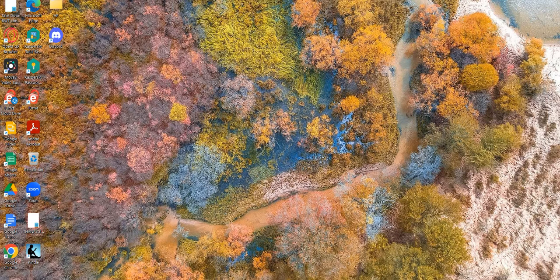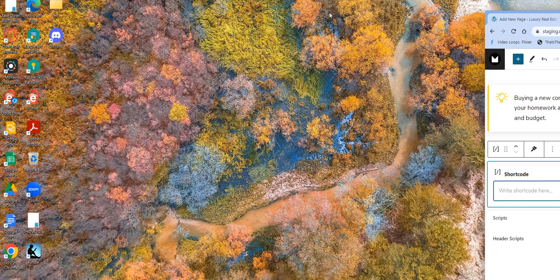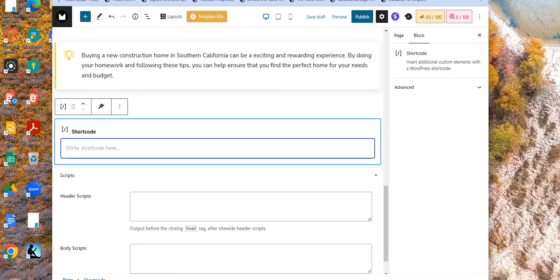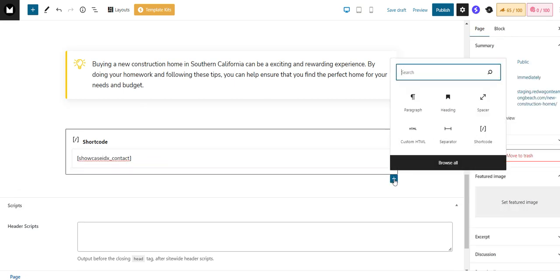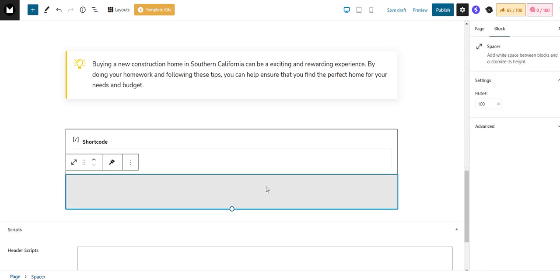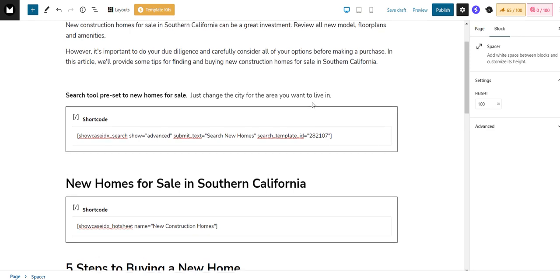Then we'll go, where is it? Here it is right here. Let me zip it over here to this section. Boom. Boom. And then I like to go over here and hit a spacer below that. So that creates a whole page for new construction.